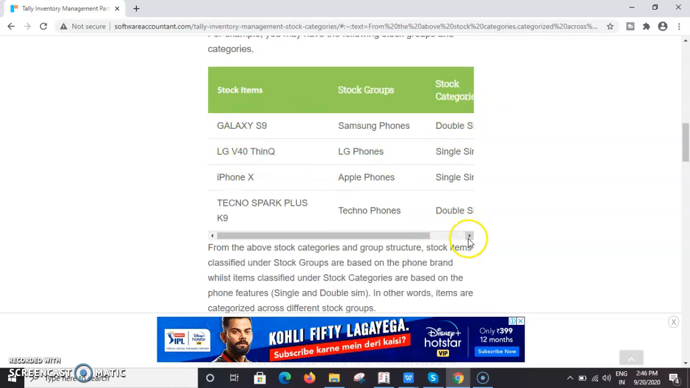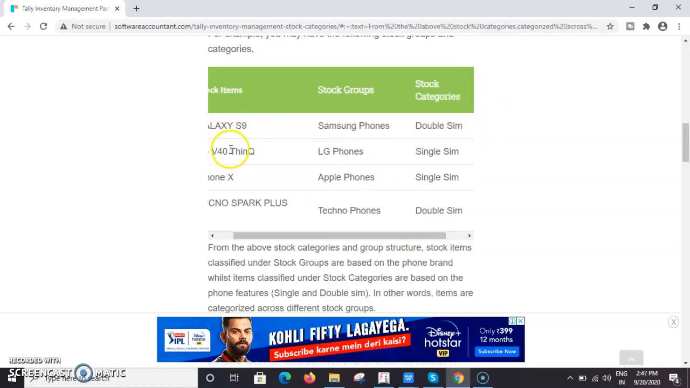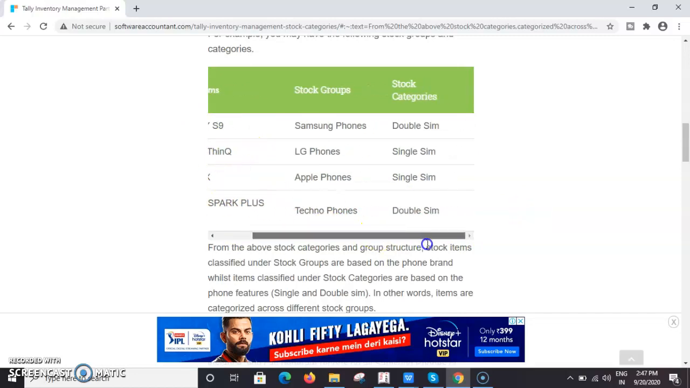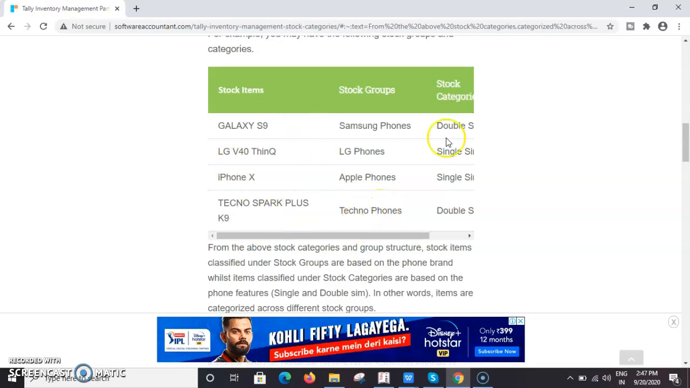See here, he has given Galaxy S9 double SIM. This one single SIM, iPhone X single SIM, and this is double SIM. That means the first and last come under the double SIM category, and the second and third come under the single SIM category. So on this basis we are dividing into categories. Mobiles are grouped on the basis of brand. In each brand there are different models, the stock items. And on the basis of single SIM or double SIM, he is bifurcating into stock category. I hope you understood the difference between stock item, stock group and stock category.